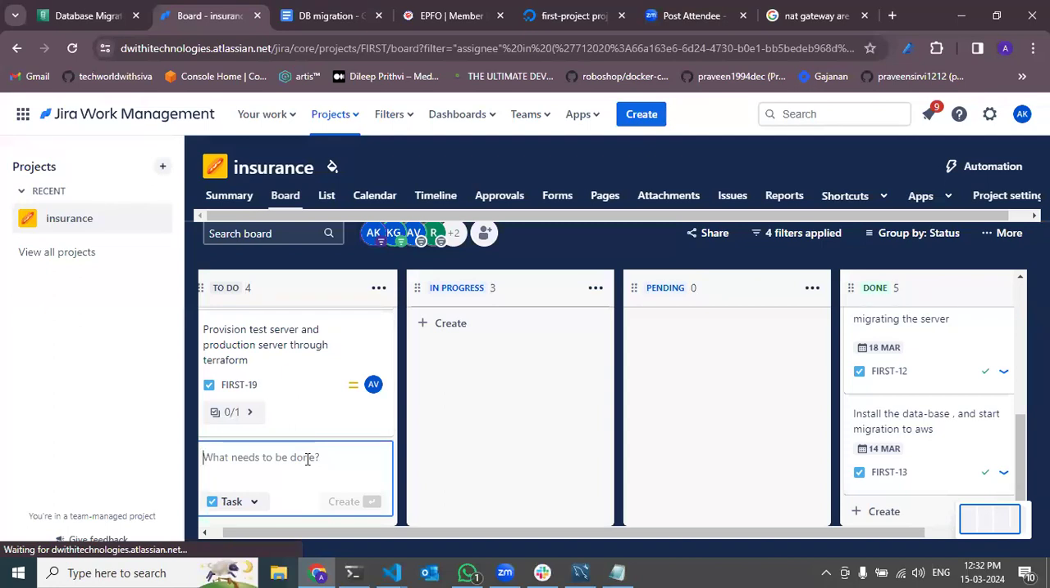So project 1 task, this is already allocated to him. Here two tasks are already mentioned: provision test server and production server, and deploy Docker. Then next they have to deploy the application into the production server through Jenkins script. Deploy the application to the test server and production server through Jenkins script. Both servers they need to deploy.